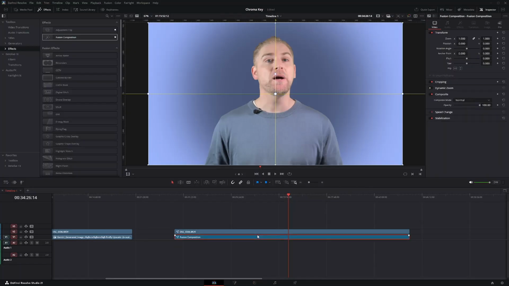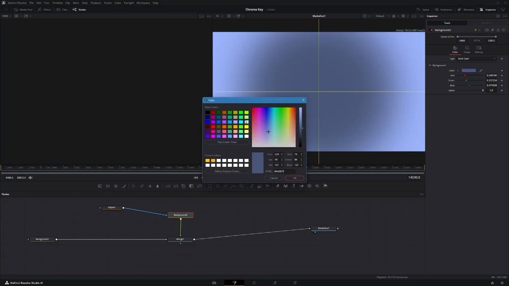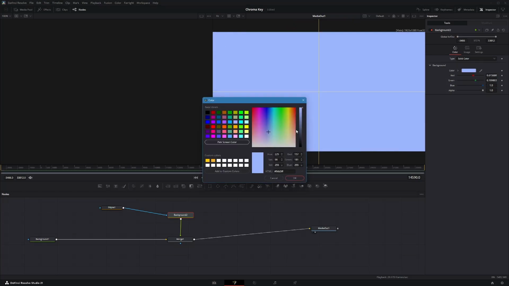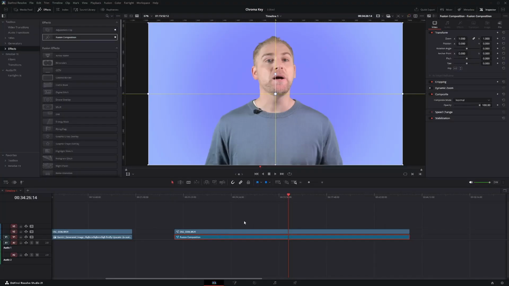So we'll go back into Fusion and we're going to use the same thing. We're going to use the color picker again and just grab the outside. Then we're going to do a bit more of a vibrant color. Let's do that. Okay. And we'll compare it. There we go. Nice and clean gradient background.